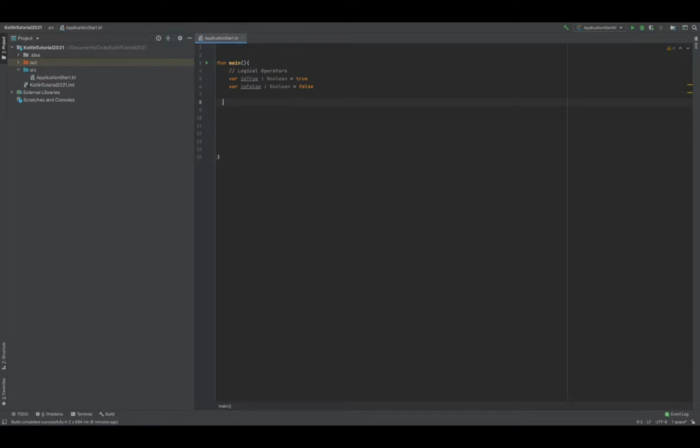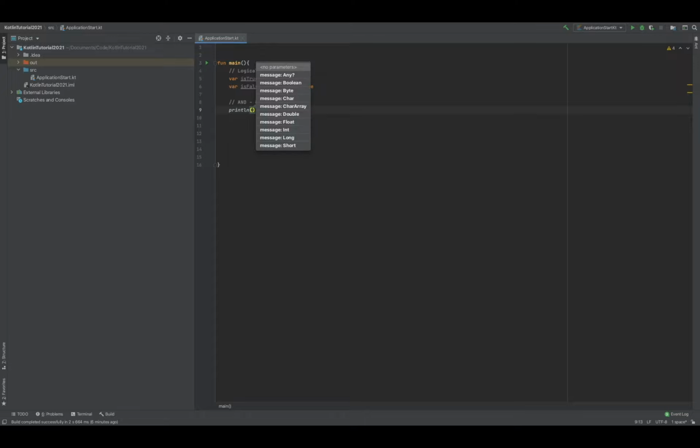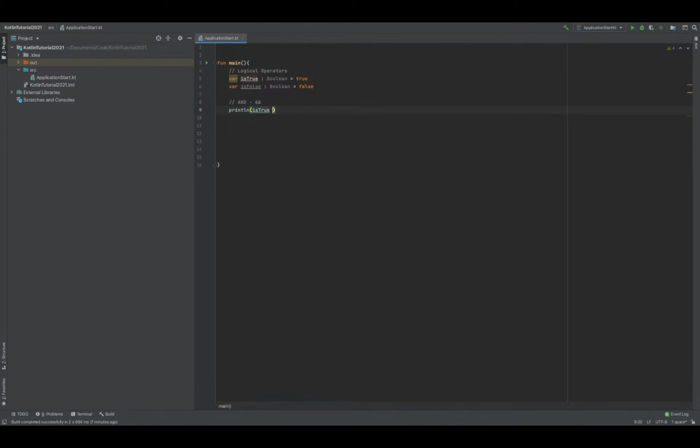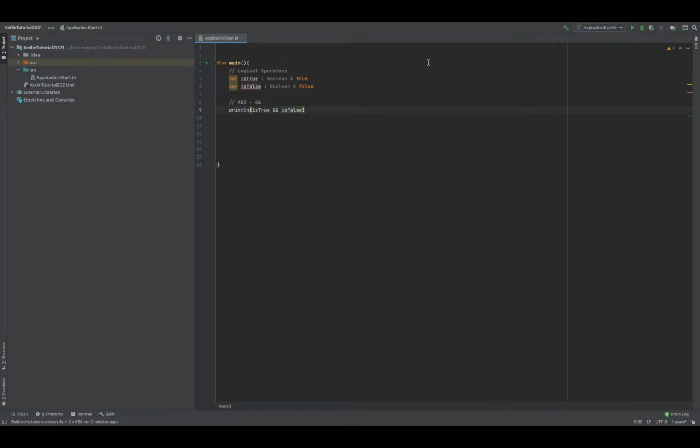So the first logical operator we're going to go over is the and, and this is specified by 2 ampersands, and we're going to print this out. So and is only true if both the Boolean expressions are true. So in this case, we're going to use isTrue, and the 2 ampersands which specify and, and we're going to put isFalse so you guys can see what I'm talking about.